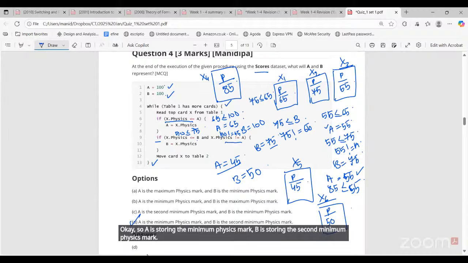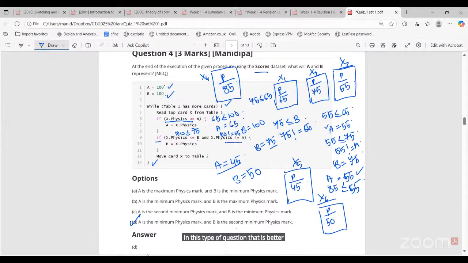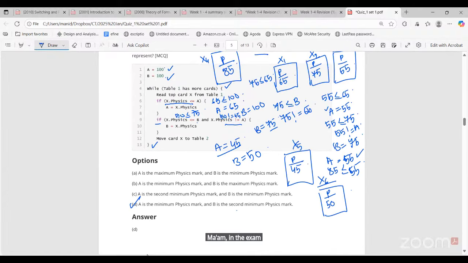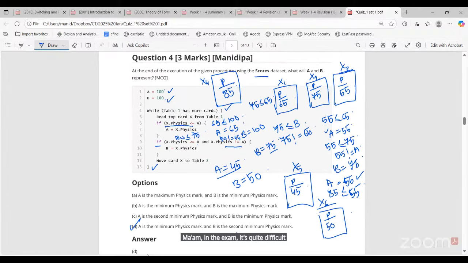In this type of questions, it is better that you also take examples in the exam. Ma'am, in the exam, it's quite difficult to take so many different values. I did this just to make you understand. If you do it with only two or three values at max, then also you'll understand.